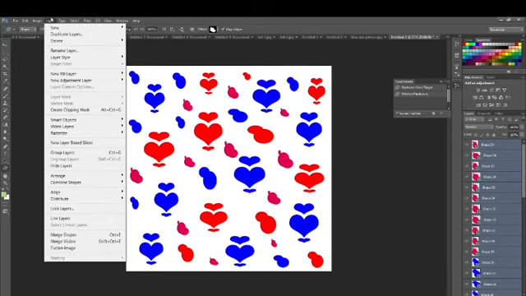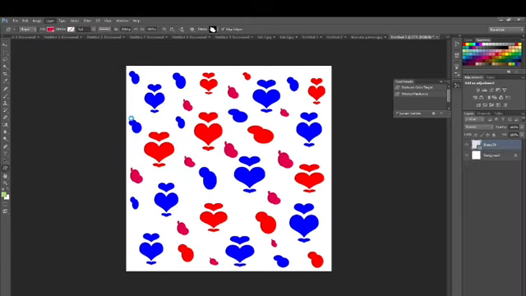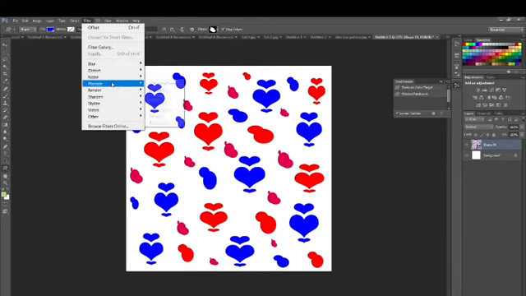I'm gonna do one more step. I'm gonna convert these shape layers into smart objects. I'm gonna click over to convert to smart object. You could see we have converted all the shape layers into smart objects. Now I'm gonna be saving this particular pattern in my Photoshop for future use.